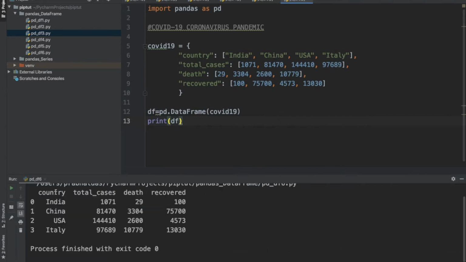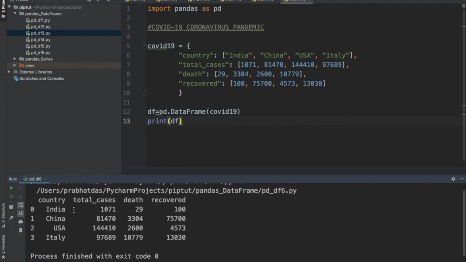You can go through the data. Here we have the country column, the total number of cases column, the death column, and the recovered column. Let's say I need to access the rows ranging from 0 to 1 and these two columns, country and total number of cases.